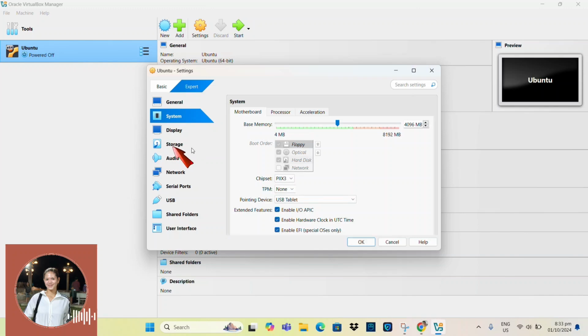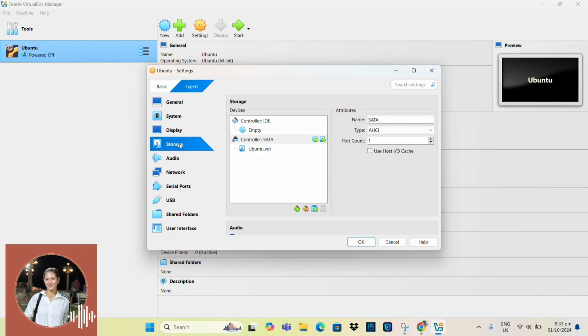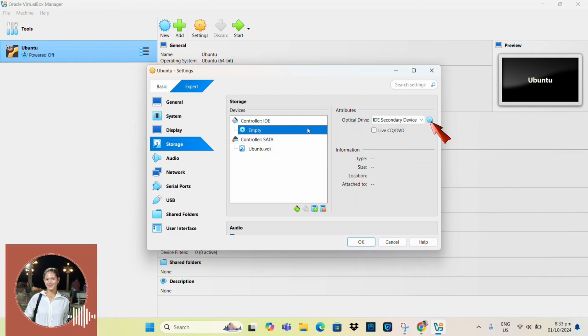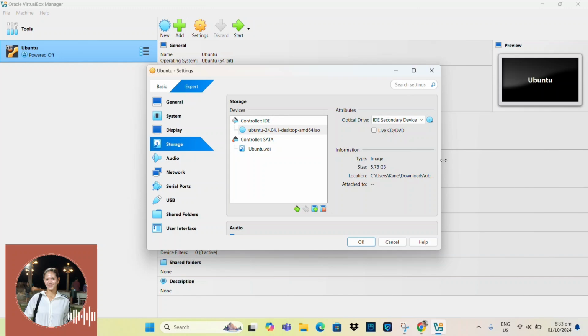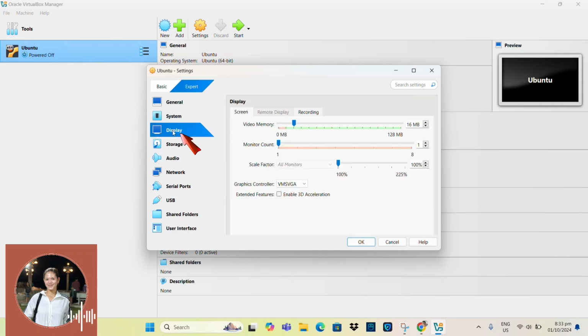Third, under Storage, click on the empty disk icon and then click on the disk icon next to the optical drive. Choose the Ubuntu ISO file you downloaded. Fourth, under Display, increase the video memory to at least 125 MB.